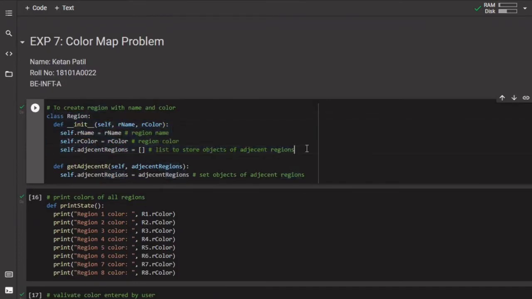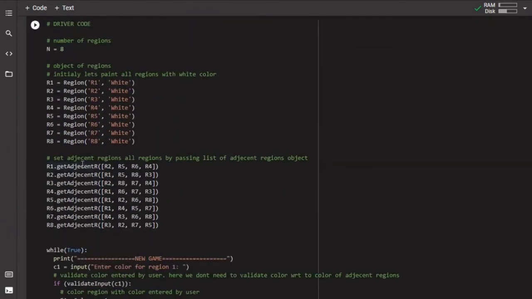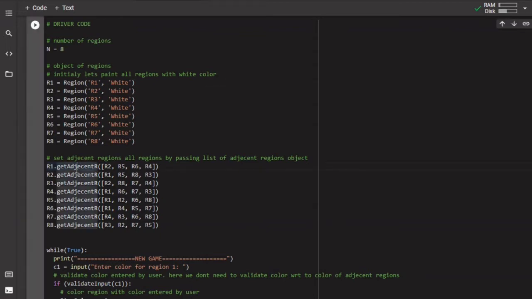Inside this Region class we have a constructor, and in this constructor I'm initializing the name of the region and the color of the region, and also an empty list, that is adjacent regions, that we will use to store all adjacent region objects. After that I am setting all adjacent regions by passing the list of adjacent region objects. For that I am using a get adjacent regions method of the same class, that is the Region class.